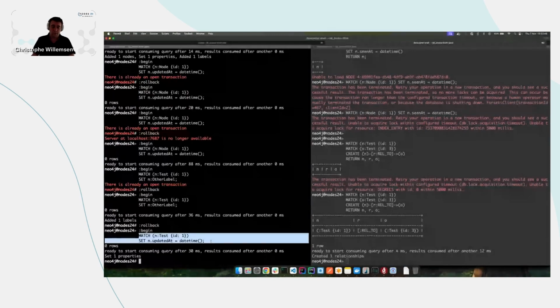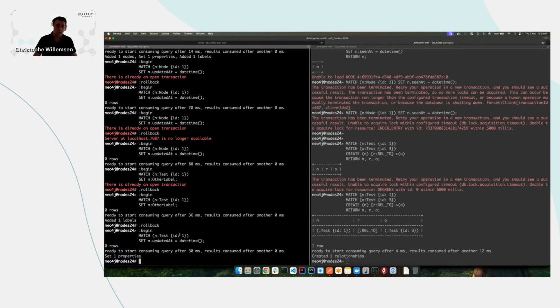And this is new in 5.23 with the default block format. Before, it was governed by the dense node threshold, which was a Neo4j setting. But by default now with block format, that setting no longer plays a role. So you can create relationships to nodes while you're updating the properties of the nodes, right?